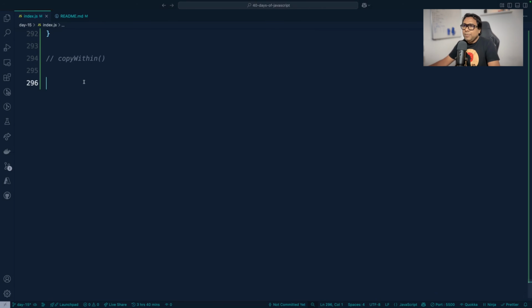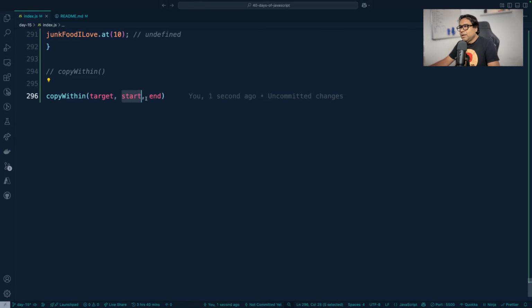So let's do this. copyWithin takes a target, a start, and an end. So what is a target? Target is an index at which copyWithin will start copying the elements. As the name suggests, what copyWithin does is copy part of an array to another location in the same array. So it is not copying the elements from one array to another array, which is what we have seen with the spread operator and with slice, but within an array itself, you are copying the elements from one position to another position.